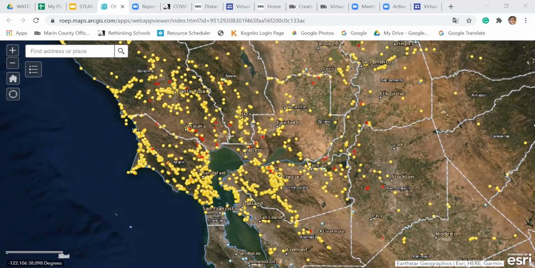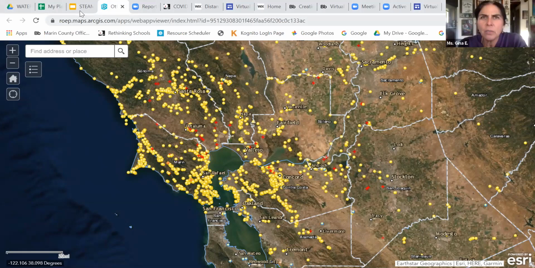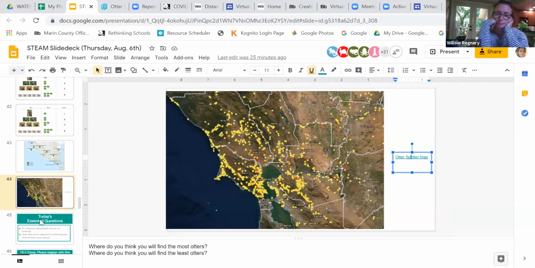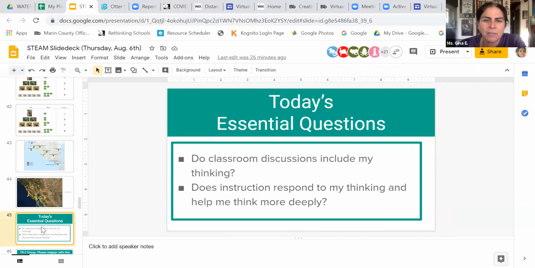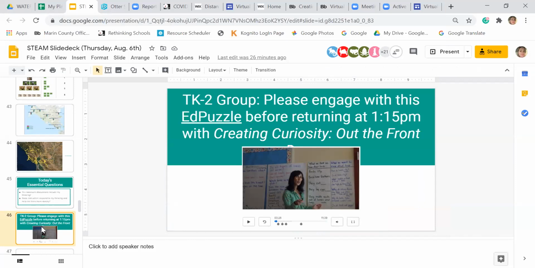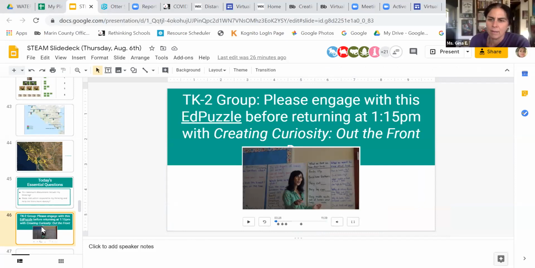So these kind of maps, could we just put in Google images for data map and come up with any topic, like where do monkeys in the jungle live or something? I'm going to look at Google images and see what's out there. Awesome. And then Gina, when we come back, if you come to the Creating Curiosity at 1:15, which is for the TK-2, you could put that in the chat, okay? How many think that's a good idea? And you could do it for whatever it is you're investigating.